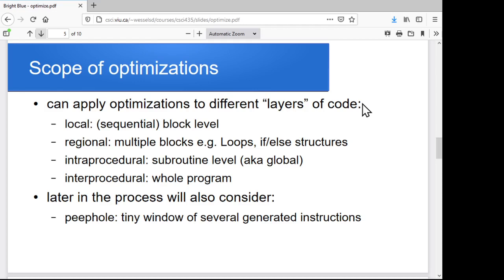And then there's the inter-procedural or whole program optimization, where we are looking at the entire program. So we'll spend today just giving a brief overview of each of those, and then we'll get into each of them in more detail next week.